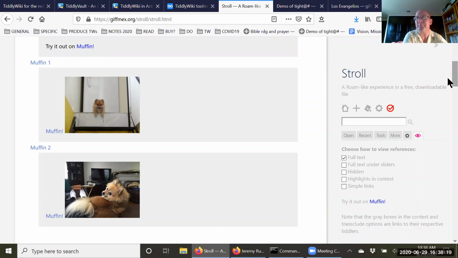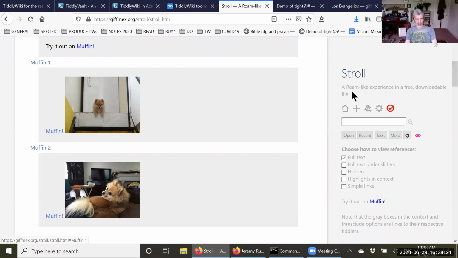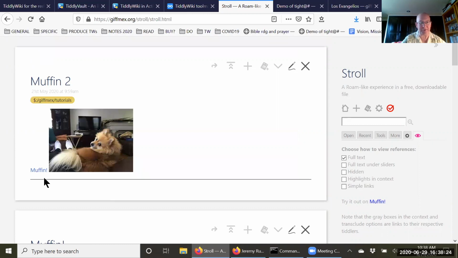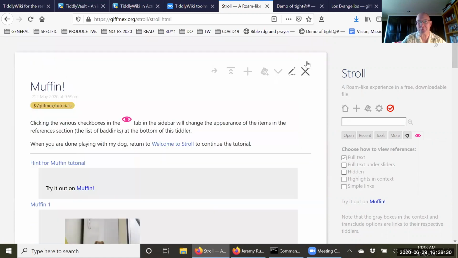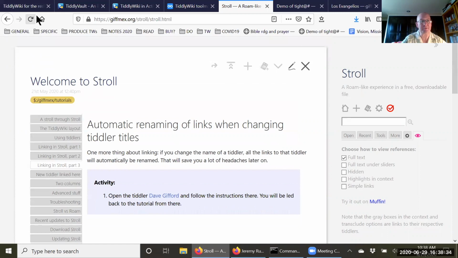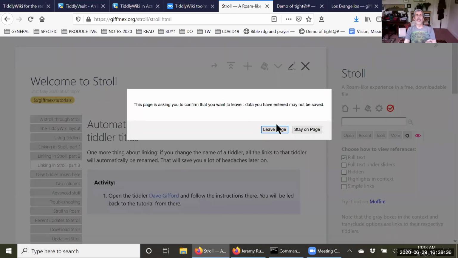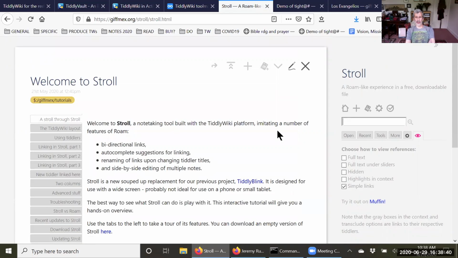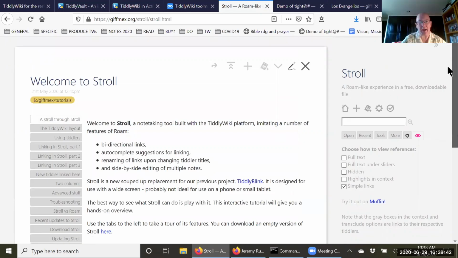Mm-hmm. And I can see we're looking at some dogs here. This is my dog Muffin. Yeah, I did that just basically as one of the... Stroll has a large tutorial. Yes, you've gone to a lot of trouble with the presentation to make it easy for other people to use.